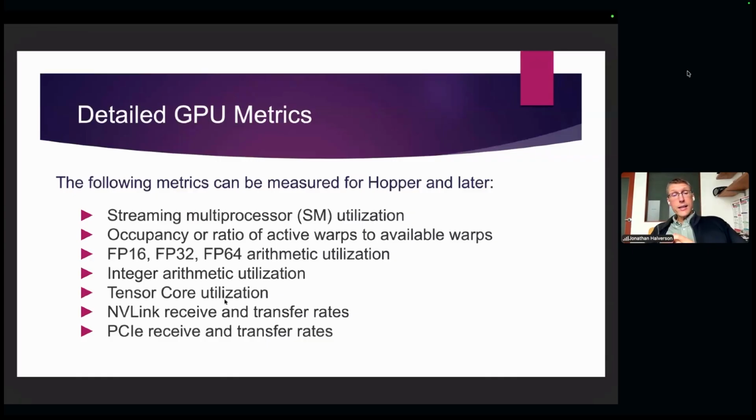And then we can look at NVLink activity. That would be for multi-GPU jobs, or if you have Grace Hopper or Blackwell. And then also PCIe transfers between the CPU and the GPU.